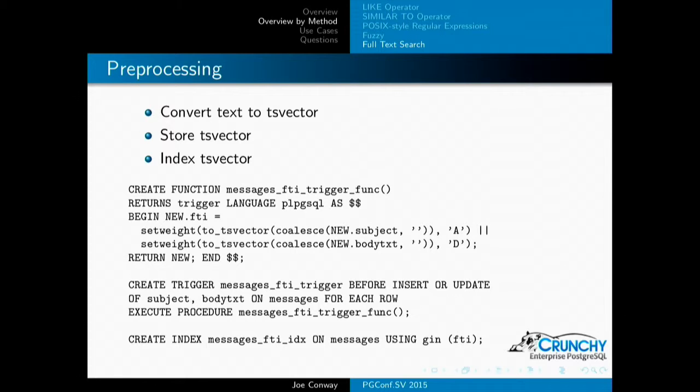The way that's typically done is you create a trigger. In this case, I'm creating a function that I'm going to use as my trigger function, and it's going to assign the value whenever I do an insert or update on this table. It's going to change the value of the FTI column to be a concatenation of a weighted tsvector over the subject and a weighted tsvector over the body. I'll get into in a moment what that weighting does. But that produces a tsvector that I can search against later.